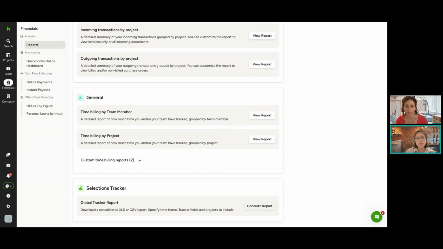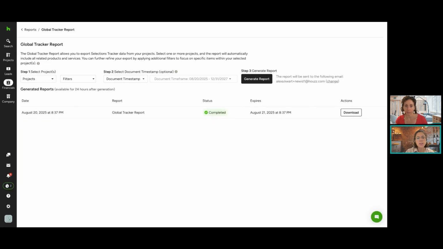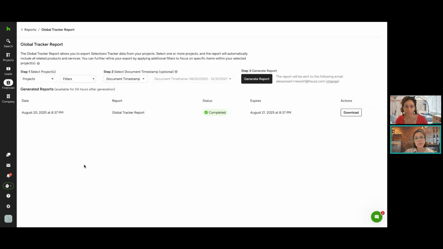You had something similar on Ivy, and you'll be able to just download that Excel, filtered by vendor, for example, or any other filter that you want, and then just download that. Awesome. No more questions at the moment.